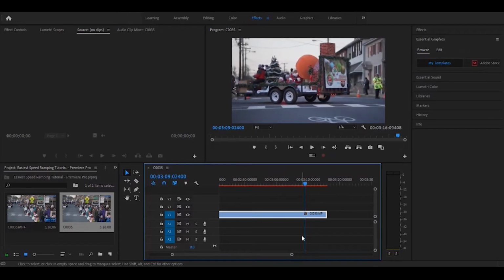Let's see, let's start it right here. I like to start with the moving camera. Right around there looks good. Hit my C button for cut.